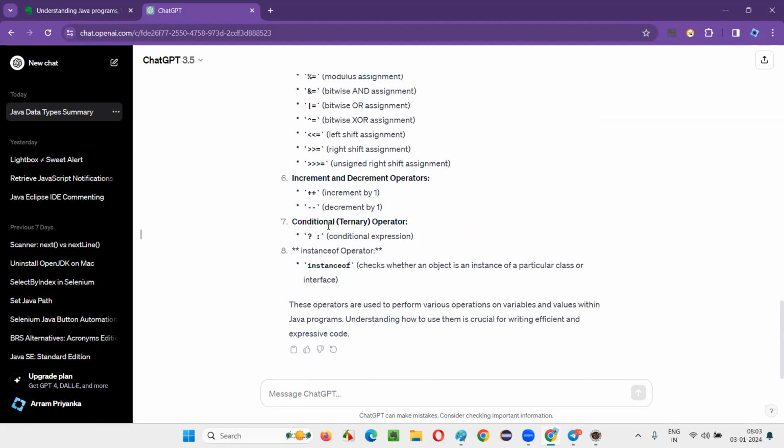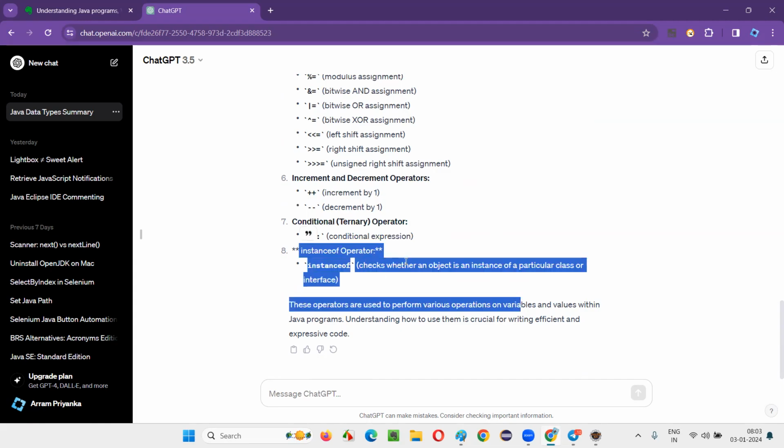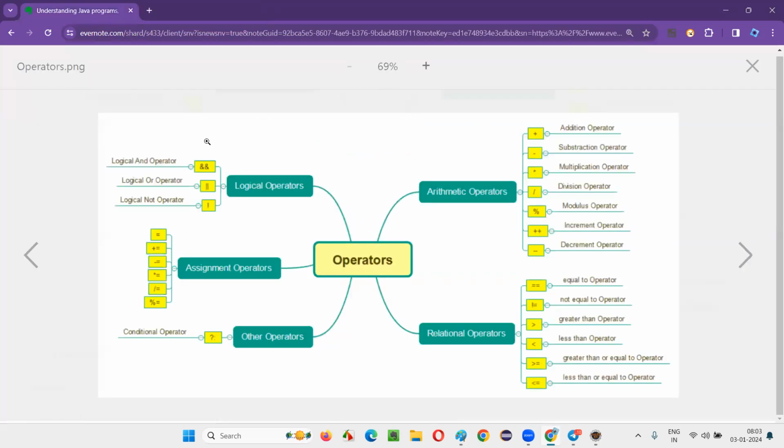Then we have other operators. So we have the conditional operator, I told you. This instanceof is something different, that will come later in our topics. For now, these are the different varieties of operators. I have curated this list of operators that are more than enough for us. The operators I have drawn in this diagram are more than enough for your learning. If you still want to explore more, you can do it by yourself. Okay, fine.